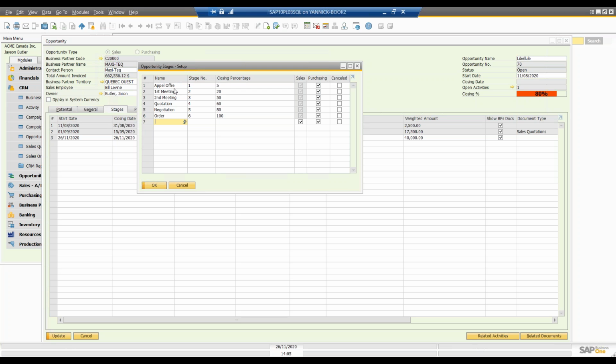For example, I start with quotation, first meeting, it's just that soumission, appel d'offres. I don't even know how to say it. It would be like a bid, let's say. Yeah, exactly, a bid. See, when you live in Quebec, French and English just switch from one to the other. So it would be a bid, then a first meeting, second meeting, quotation, negotiation, and you put your closing percentage.